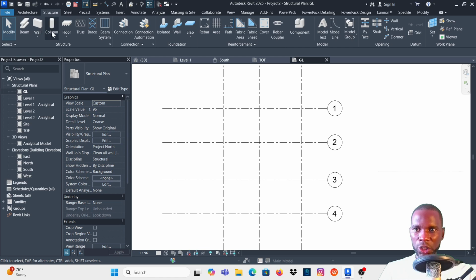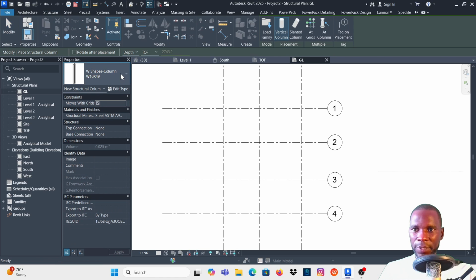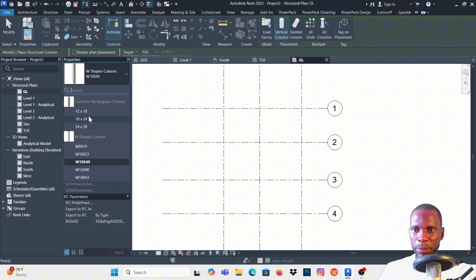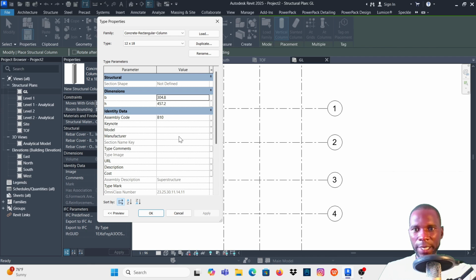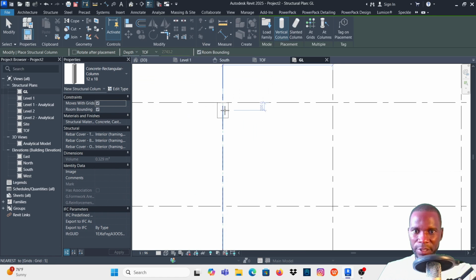So I'll go to structure, go to column there. I'll just click there and I'm going to pick that column, 12 by 18. If you want to check the actual dimensions, just click on edit. You can see that this is, maybe let me change this one to 300, by maybe 450. Oh, this is a column. Okay, 300 by 450. Okay, maybe by 400. Apply. Okay, then I'll have it here.